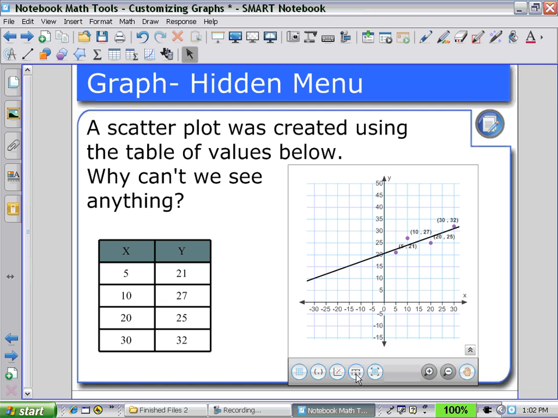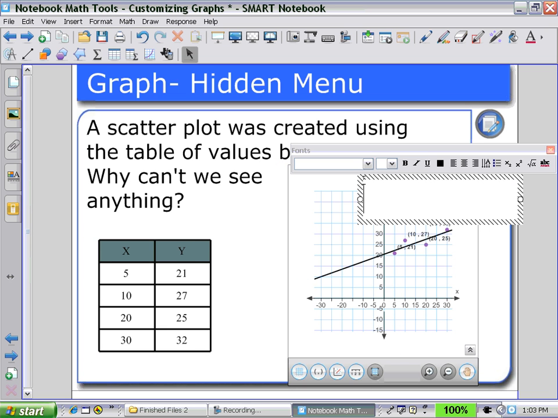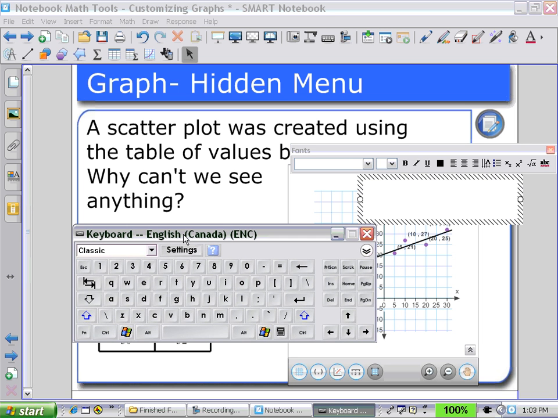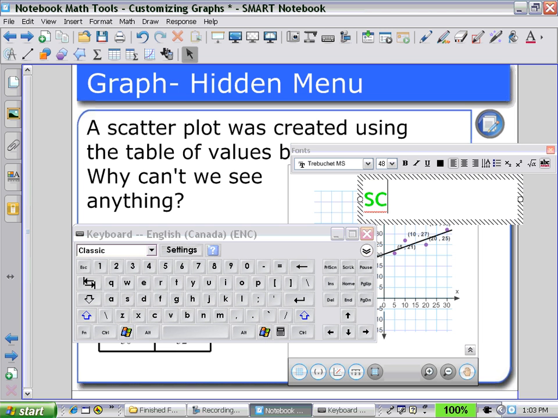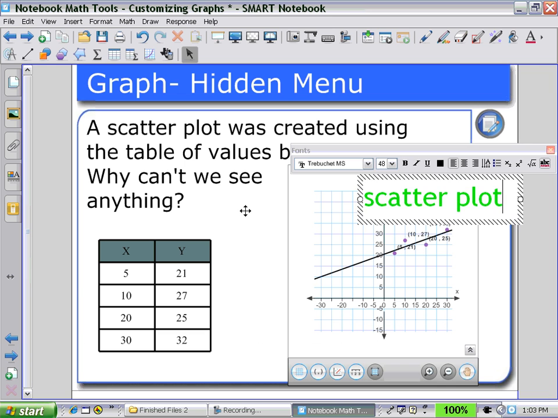And the last icon from the left allows me to create space around my grid so that I could write labels for my axes or a title for my graph. So double clicking on that space for a title, I can now open up my keyboard and type in a title for the graph. And once I click off, I have that title.